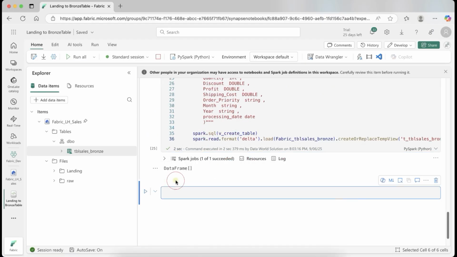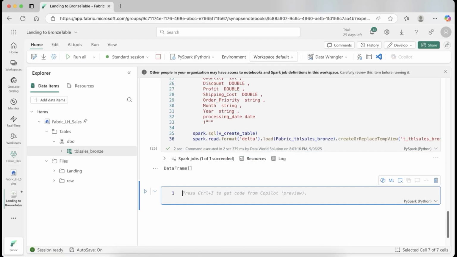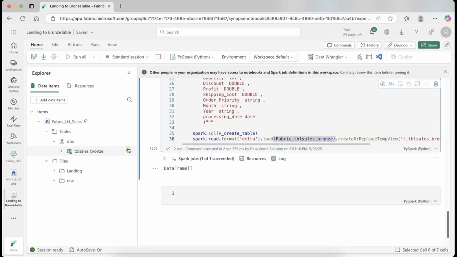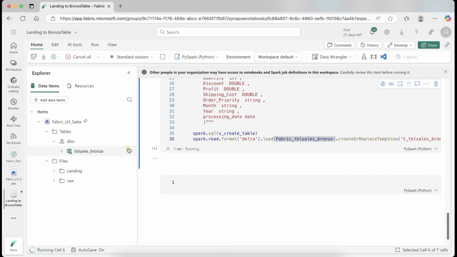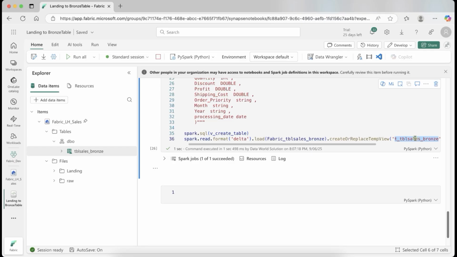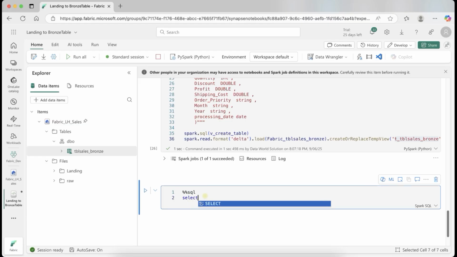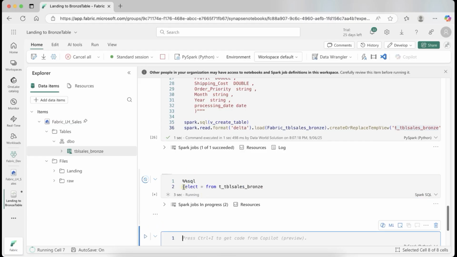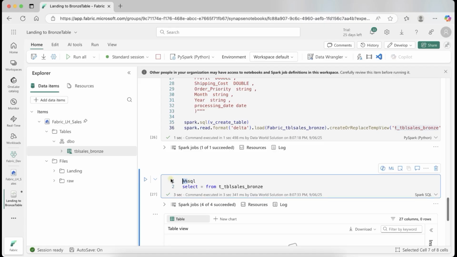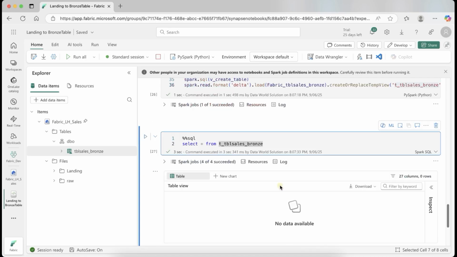Okay, so now let me create new cells. If we execute this one, it is now going to be successful. And let me select star from it, to use as a SQL cell. We need to use the magic command double percentage, then we need to write SQL. So we can write it as a SQL script.